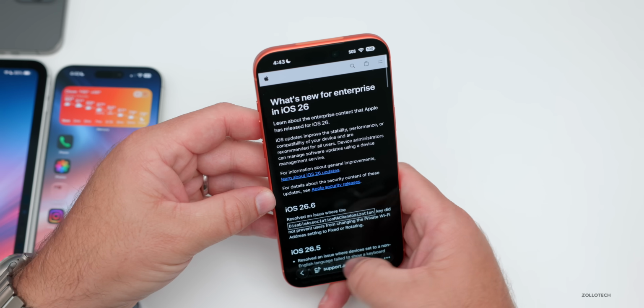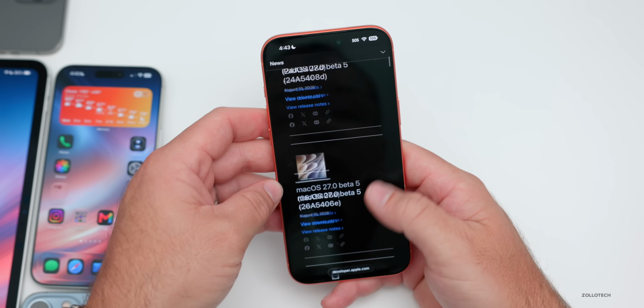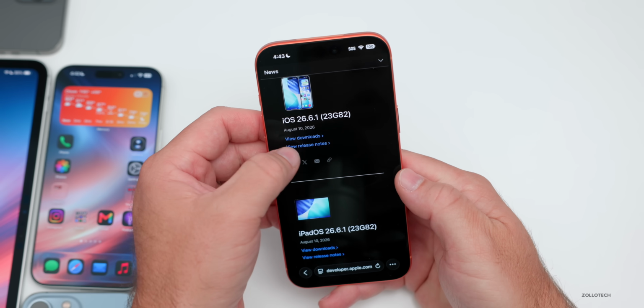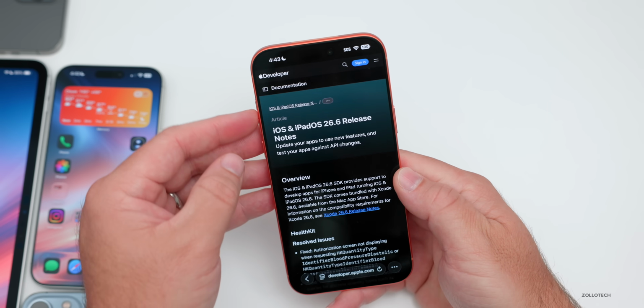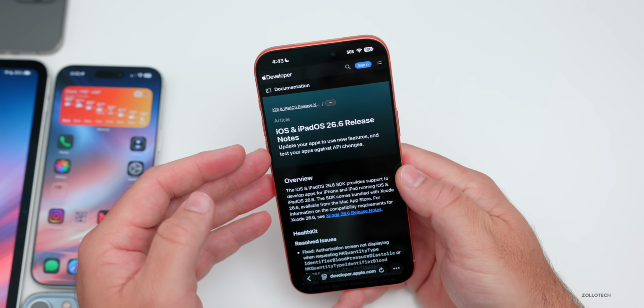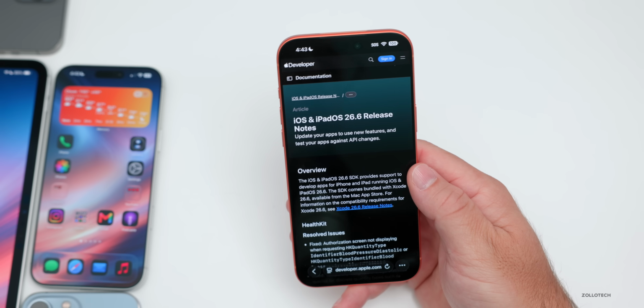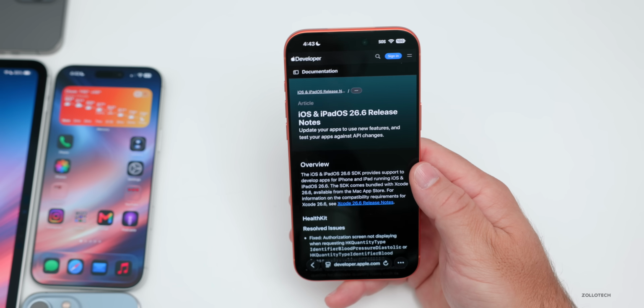And as far as bugs and bug fixes, well, if we scroll down here, you can see all of the latest releases, but on iOS 26.6.1, if we go to the release notes, it actually brings us to iOS 26.6. So there's no release notes whatsoever. So at this point, it looks like it just may be a couple security updates, but we don't really know for sure.